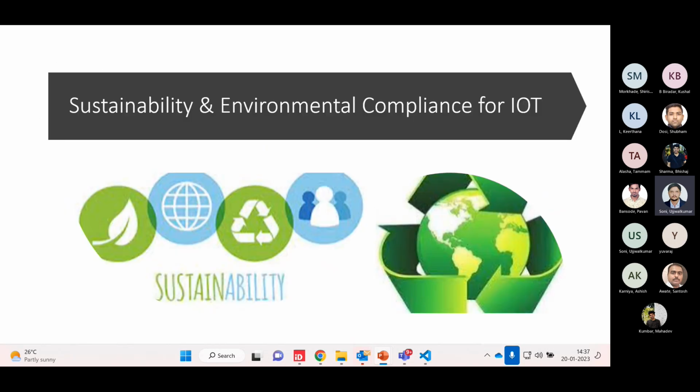Okay. So starting with sustainability and environmental compliance for IoT. Sustainability for me is a balance among four elements: resource exploitation, investment direction, technological development, and the last one is institutional change. So all four must be in harmony, while they enhance both current and future human needs.